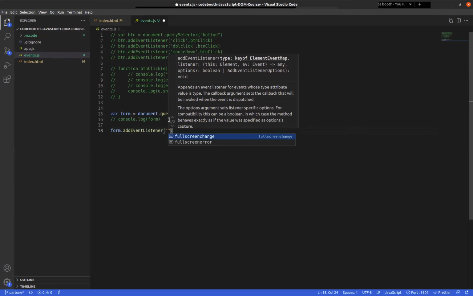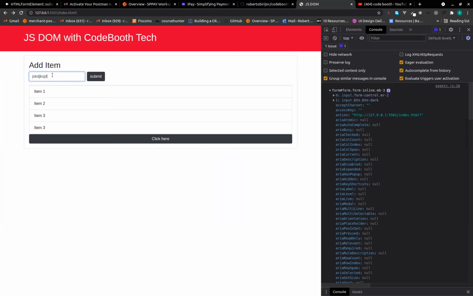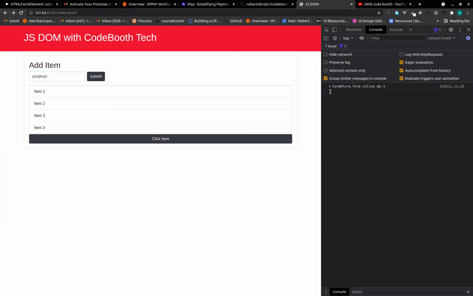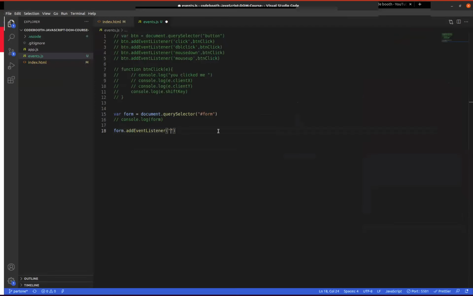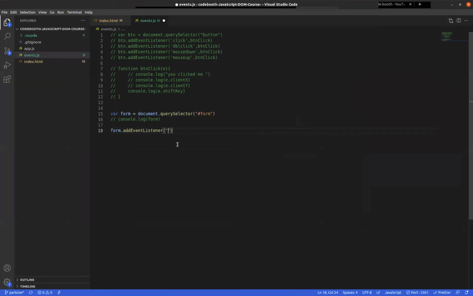That is, you want to submit whatever you type here, right? You want to submit to either a backend or a database, but for now we don't have any database, so we are just going to console it here. That's what we'll be doing. Okay, so how do you do that?